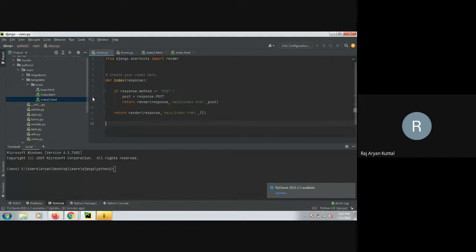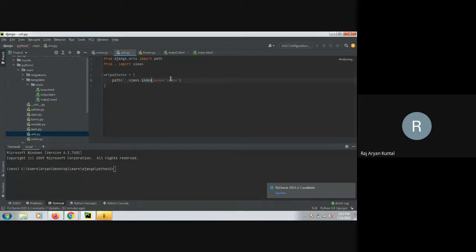Before that, let me just change the URL file a bit. Alright, so I need to link this web page. So I have to edit the URLs part. This will call views.index2, and the name will be index. Right. So I made a connection here.